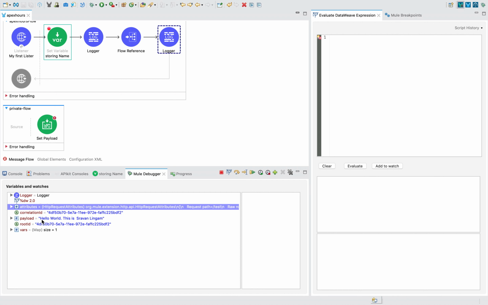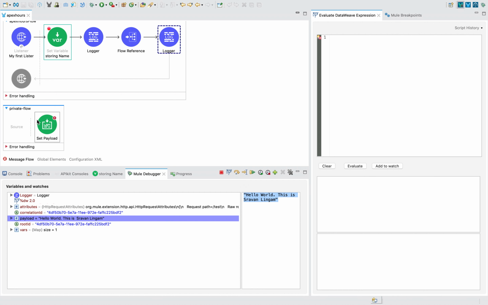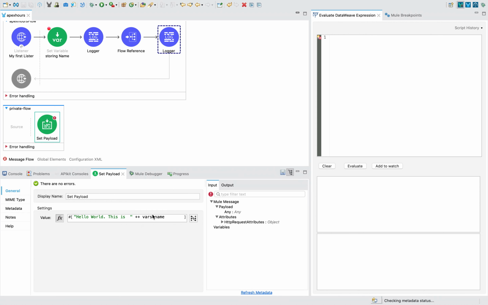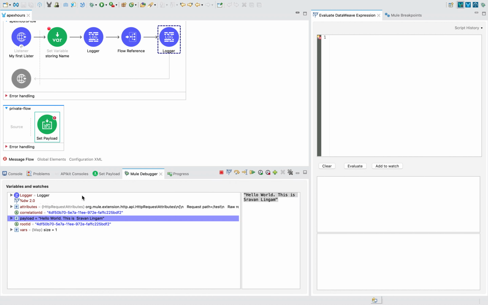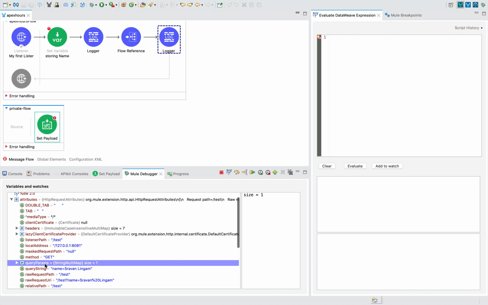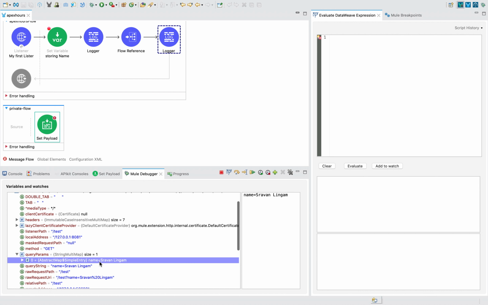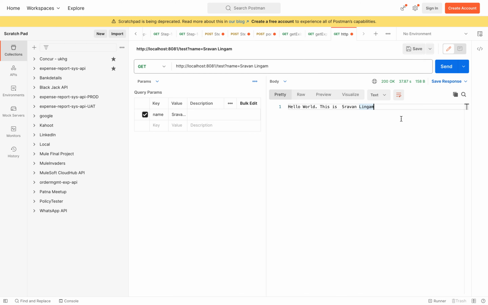you can see the payload now. Hello world, this is Ravanlingam is coming, because now I am not using attributes blah blah blah. I'm just using vars.name. You can still use attributes dot query parameters dot name because I can still see the query parameters, since it is not overridden, because I am not connecting to any external systems yet. Okay, that's why. So you can see Ravanlingam.